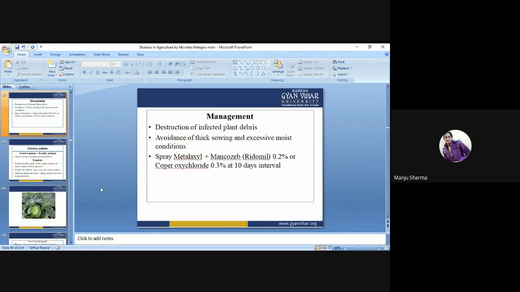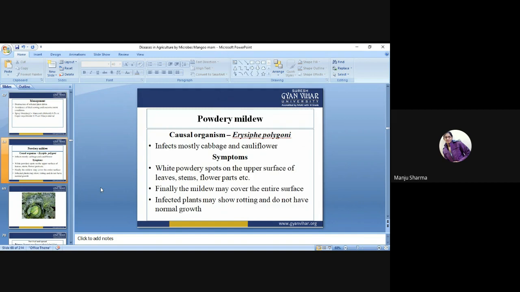Management: destruction of infected plant debris, avoidance of thick sowing and excessively moist conditions, and spray of metalaxyl plus mancozeb like Ridomil 0.2% or copper oxychloride 0.3% at 10 day intervals. Then the powdery mildew disease. The causal organism of powdery mildew is Erysiphe polygoni, which infects mostly cabbage and cauliflower.